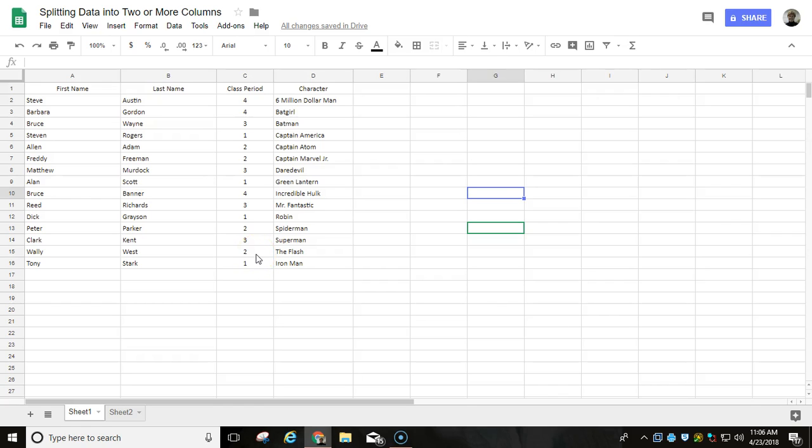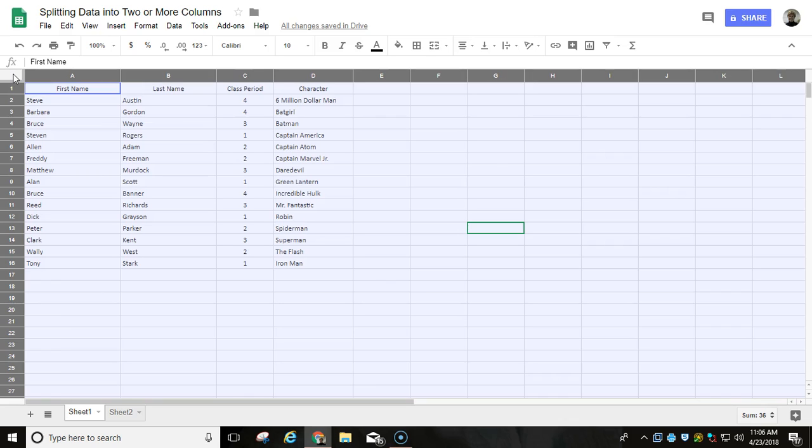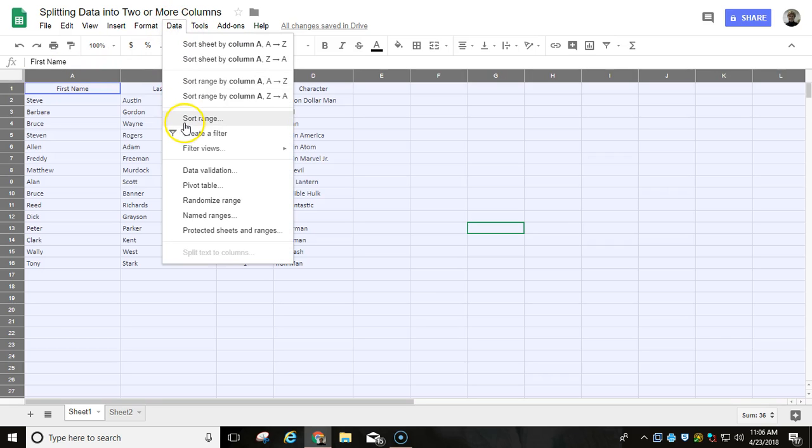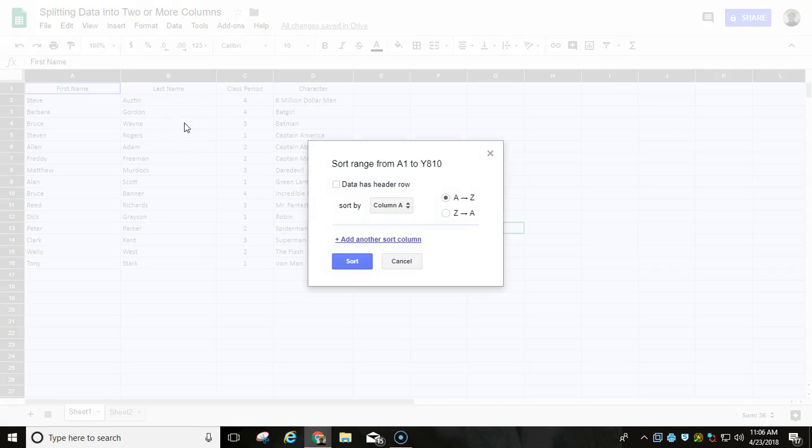So first of all, we need to select the data that we want to have organized. An easy way to select everything in the spreadsheet is to click in this blank box above the numbered rows and alongside the column letters. Now that our data is selected, we're going to use the data menu to select Sort Range. And in the Sort Range box that appears, we want to make sure to place a check mark in this box that says data has a header row.